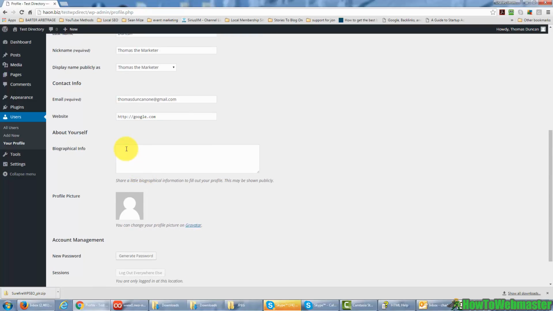Now, in this area, you're going to be able to put some biographical information about yourself, and this is going to matter when you actually update what's called your gravatar, which we're going to show you here in a minute. And this information will appear every place that you log in with this username around the internet.